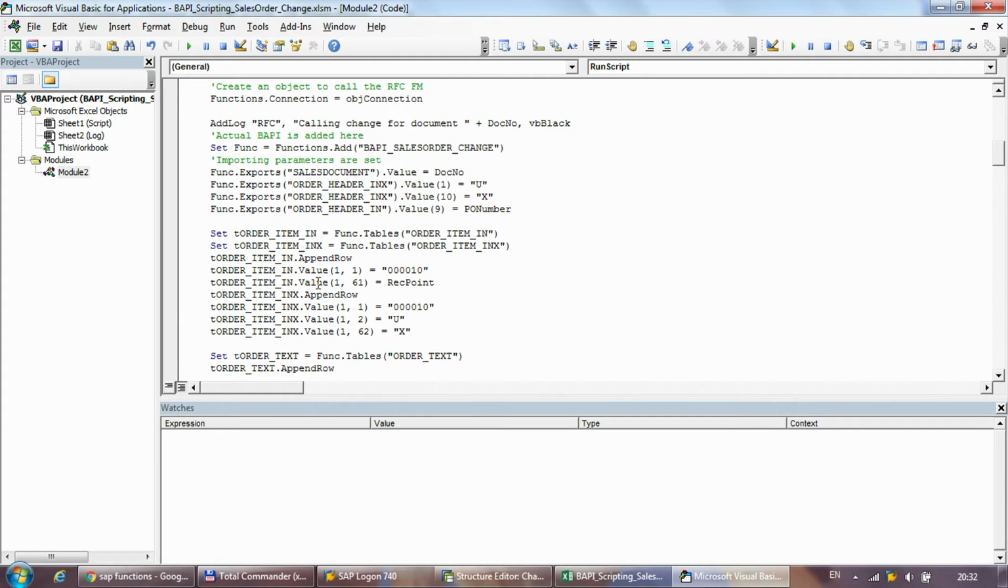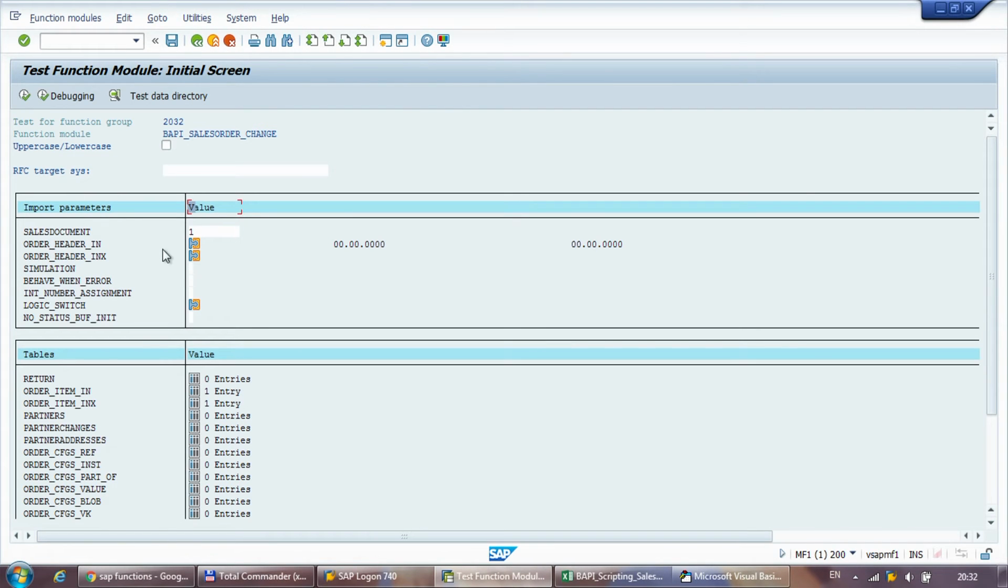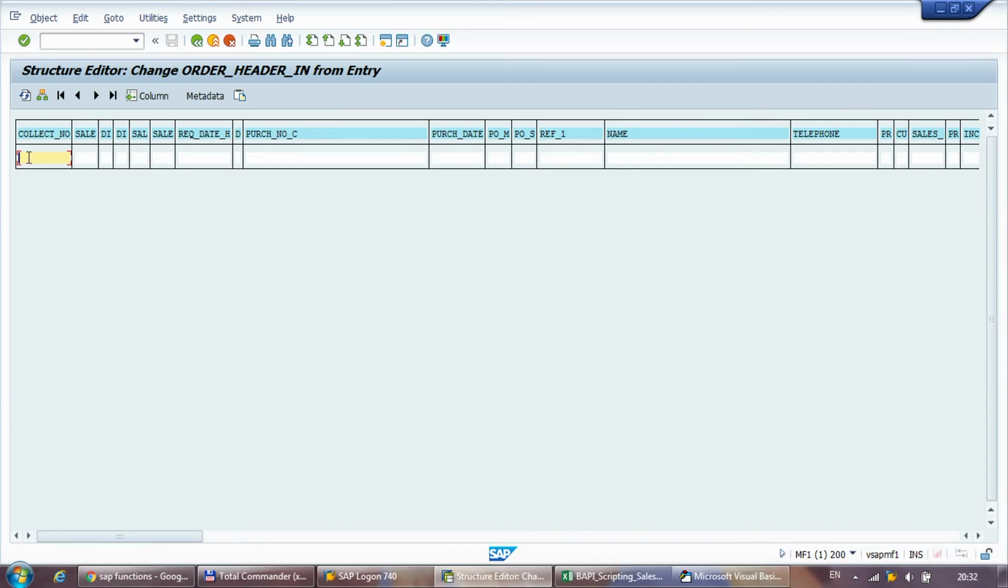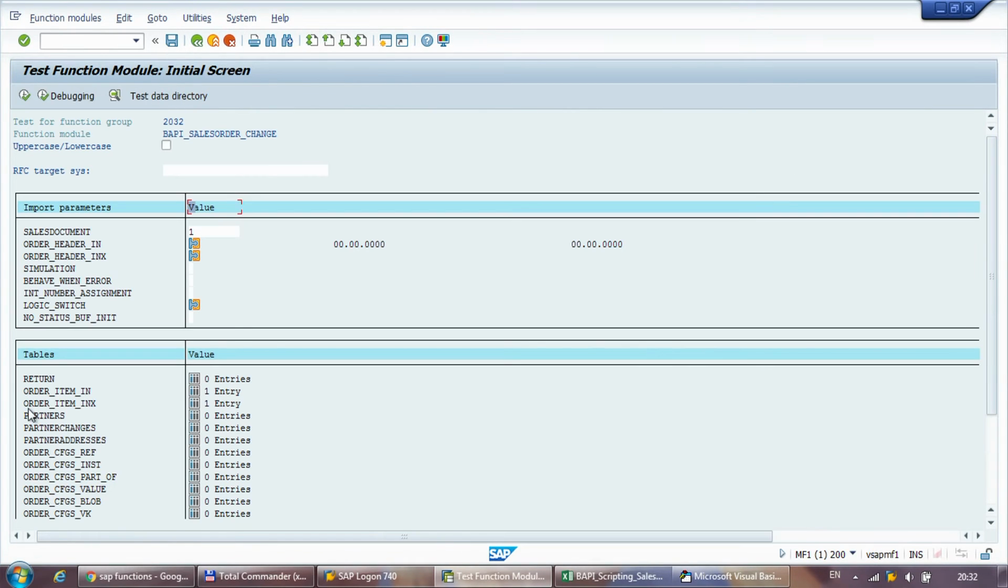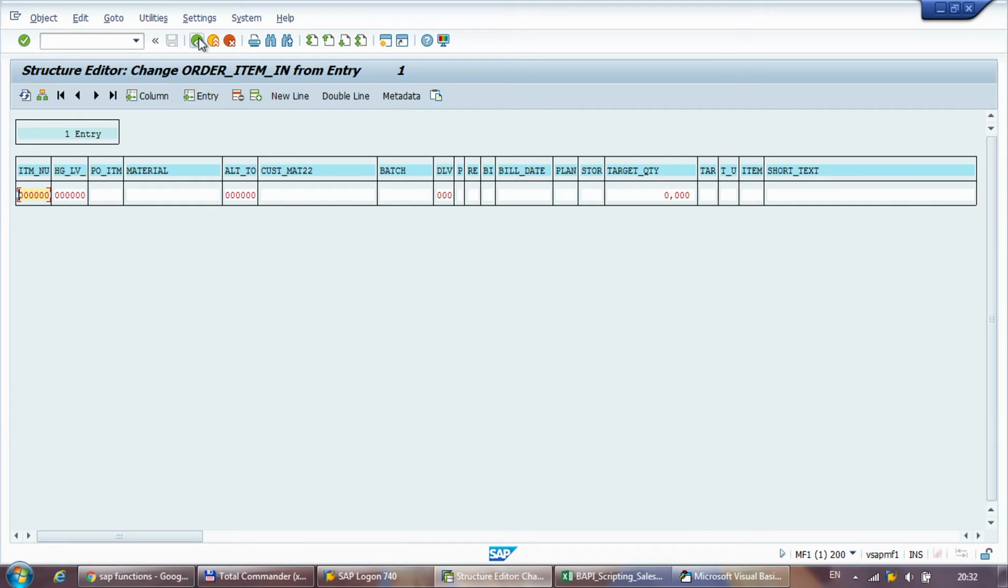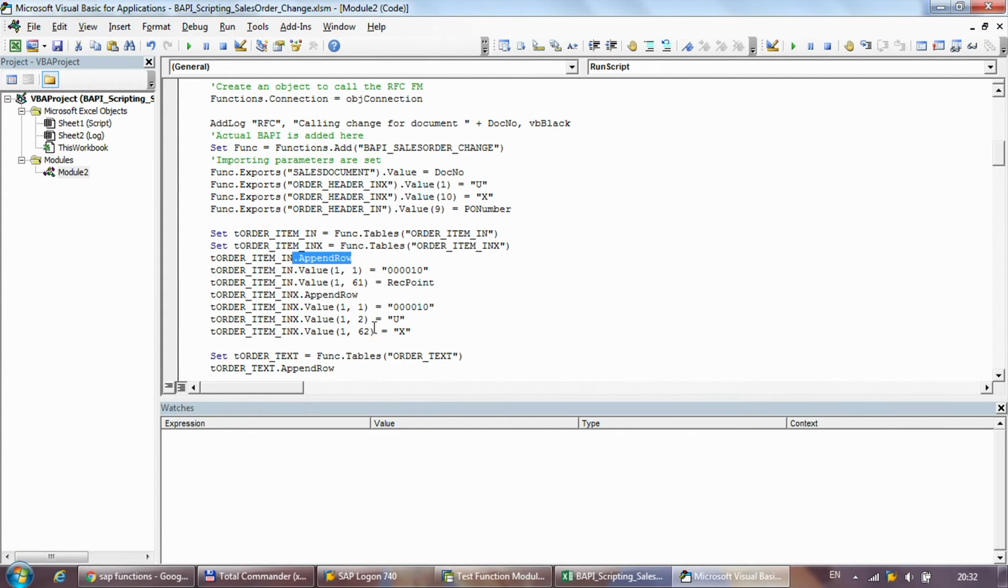So in the in structure, the order item in, because it's a table, again just remember what you see on the screen. The order header in is a single structure, but these tables can have multiple lines. So first you always need to call the function append row to create a line in the table, and then you refer to the fields with, obviously it's like 2 dimensions, the row ID and the column ID.